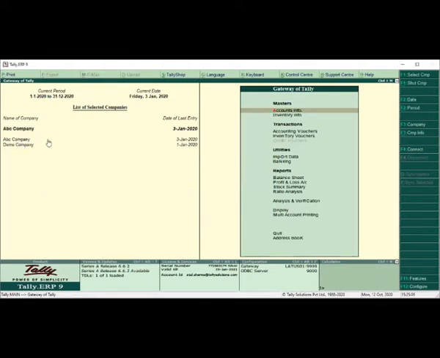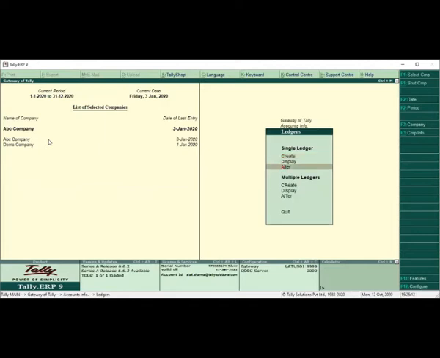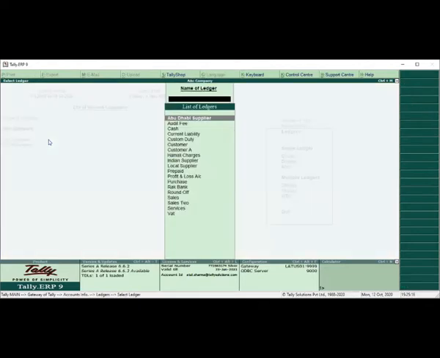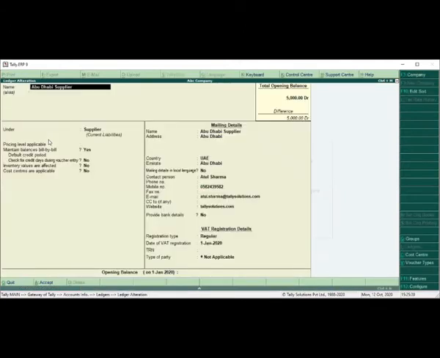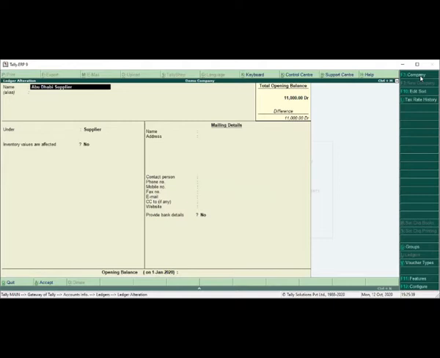So what I will do, I'll go to ABC company, I'll go to accounting info, and in the accounts info, I'll go to ledgers. In the ledgers, I'll go to Abu Dhabi supplier and open it. It's very simple. You go to where you want to copy from, and just press F3. So here you can see the company. Once you click on F3, you will get another company. I'll go to demo company.